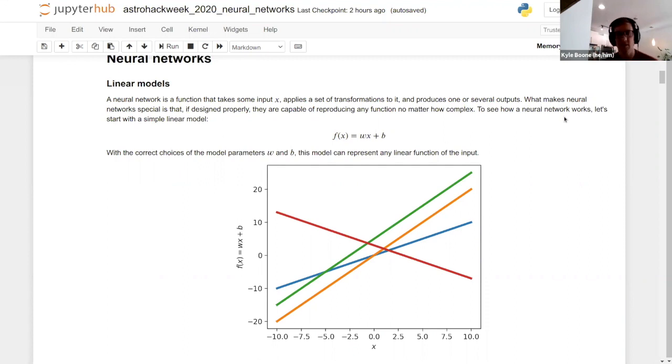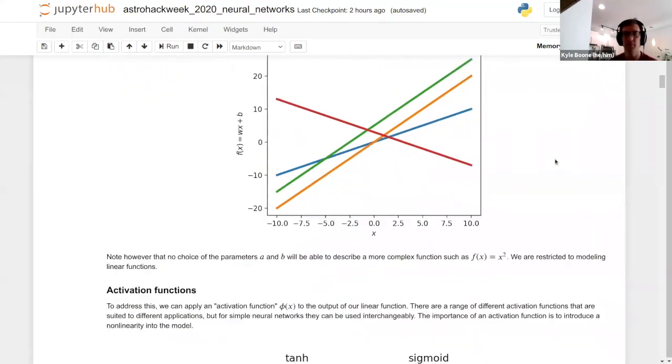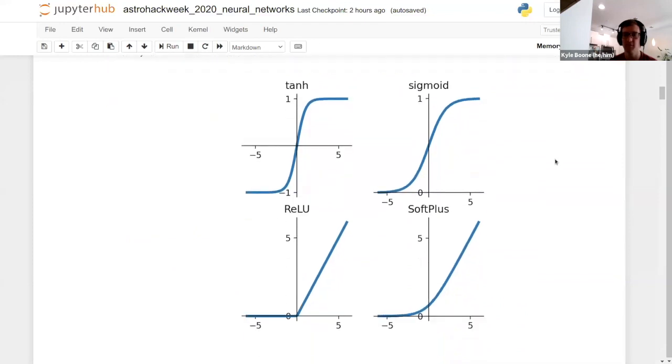So this is where neural networks come in. The concept of a neural network fundamentally is a function with a lot of different parameters, and with the right choice of parameters, a neural network can actually model any function you want. There are a couple of subtleties to that, but if you have just a single layer neural network, which we'll talk about later, and enough neurons, you can actually model any function you want. So how does that work? Well, the key to this is something called an activation function.